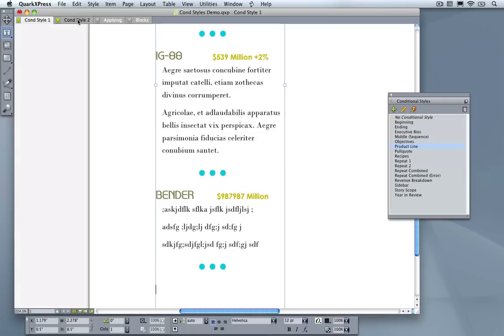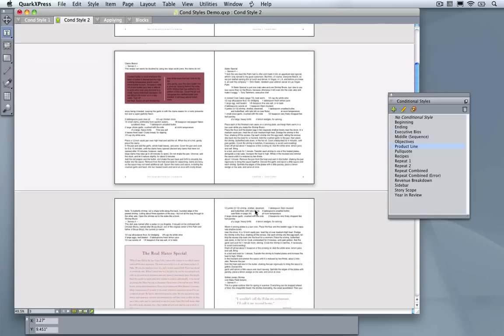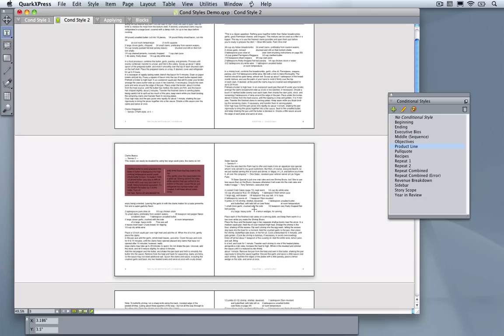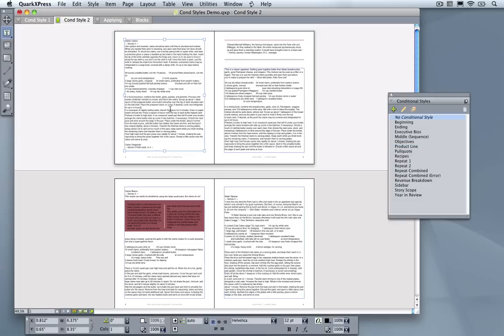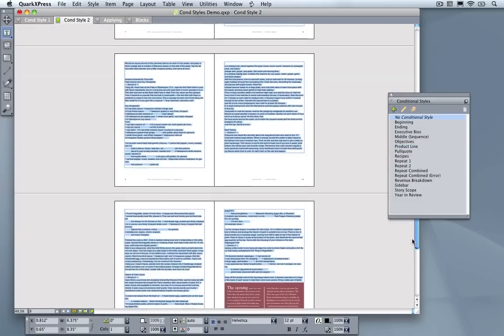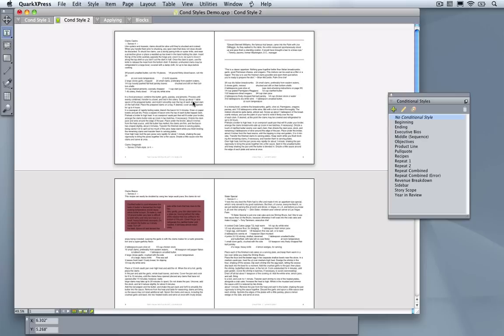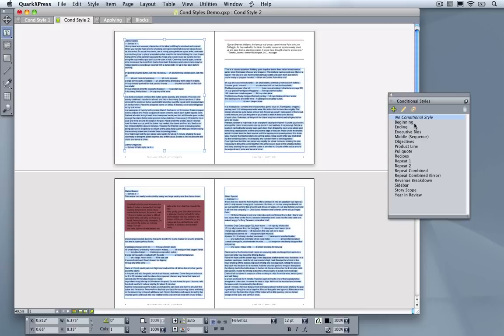All right, let's take a look at another example. In this example, I have a much longer block. I have the entire chapter of a book here, and I just want to show how it can handle that very easily. So I'm going to do a select all. You can see that I have many pages of text selected. And then on this Conditional Styles palette, I'm going to apply the one called Recipes.